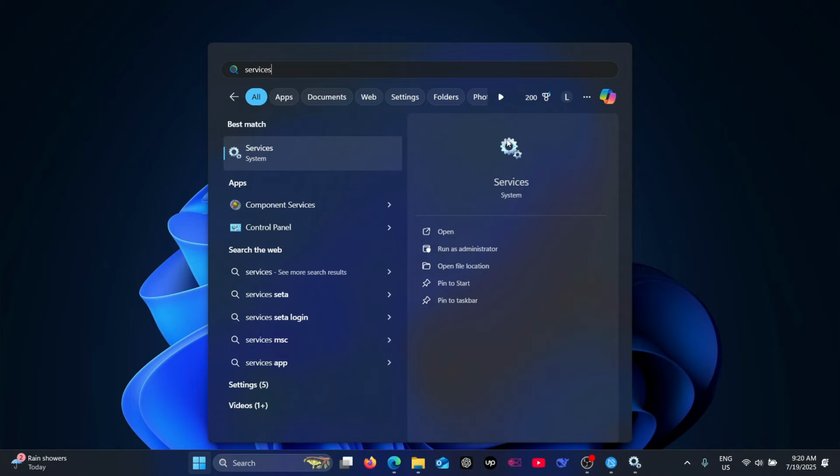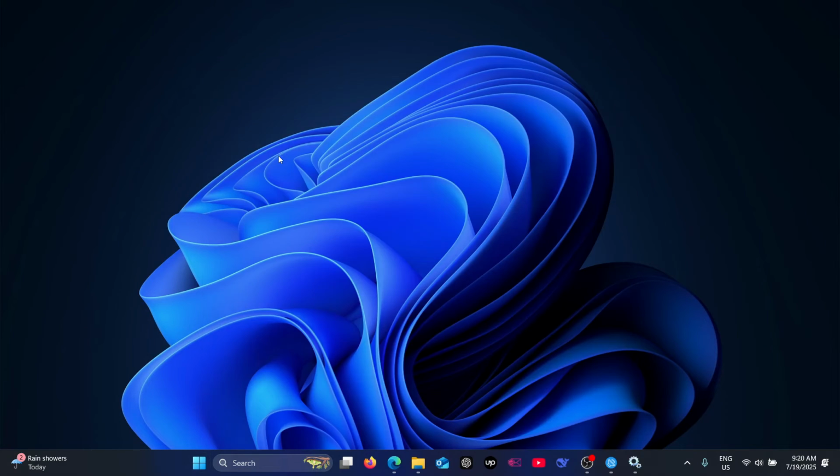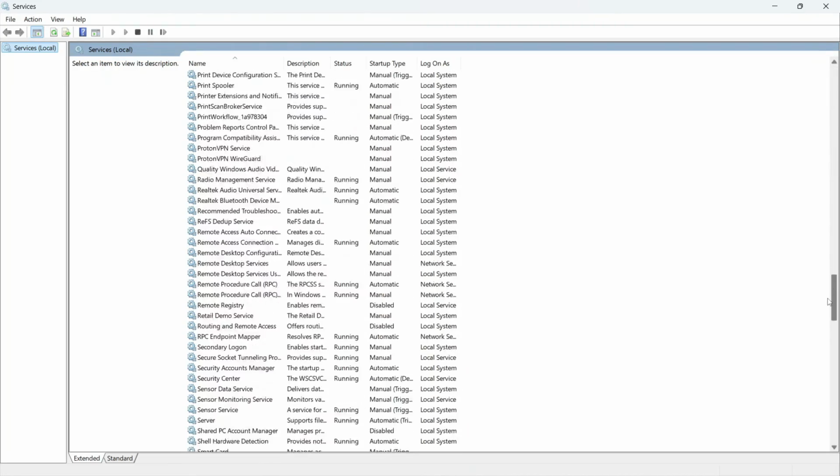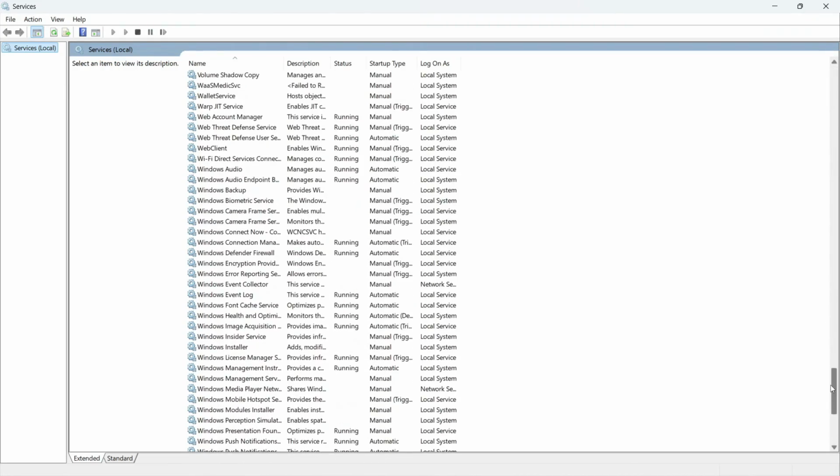The second thing to do would be to go to your Windows Start icon and then in the search bar type in Services. Then select it over here. You're going to expand it. Then afterwards, you're going to look for W. So now it starts with A, so we're going to scroll down until we see W.